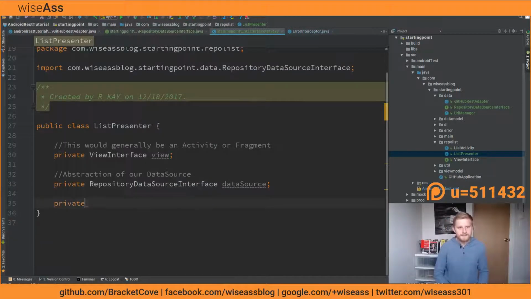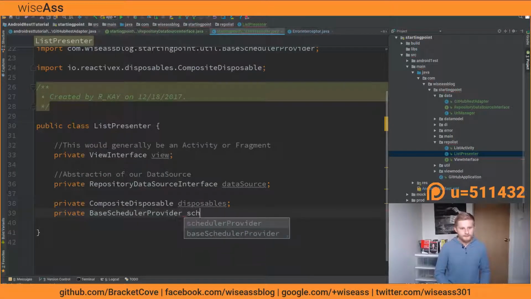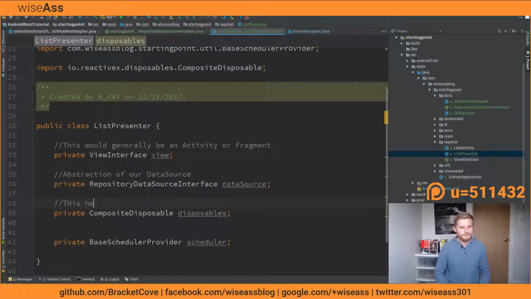So we're also going to need this composite disposable object. There's too much jargon for me to explain this right away, so we're just going to add that in and gloss over it for now. And the other thing we're going to need is a base scheduler provider, and we're going to call that scheduler. I can't explain this one in simple terms. Let me just briefly say this helps us manage our reactive streams for now. I'm not even going to be more descriptive.